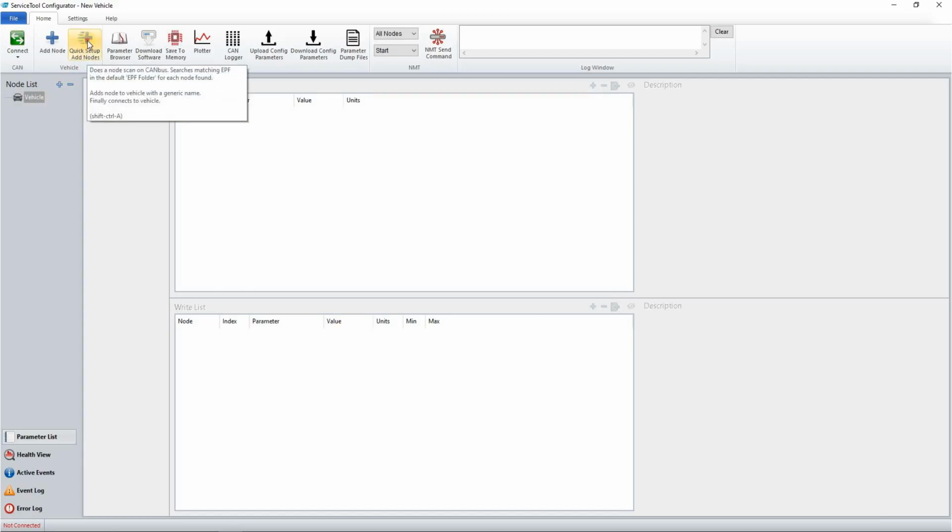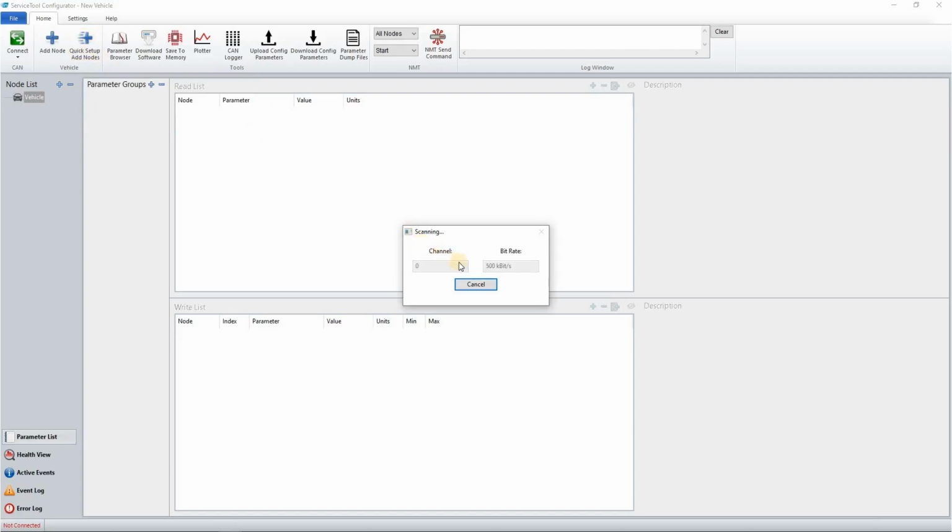To quick setup, we'll do a scan on the CAN bus. For each node found, it will then request the unit's object dictionary, and if this is found in your default EPF folder, a node will automatically be created with the correct node ID and is given a default name by its device type and node ID. You will be alerted of any nodes found that were not successfully created. So now we quickly found our 2 nodes. We can just connect and start our analysis.